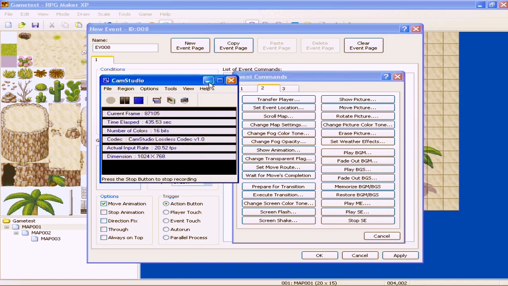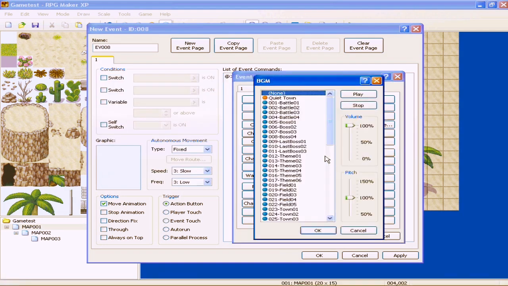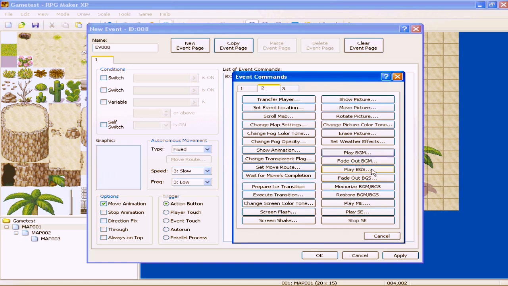Anyways, play BGM, pick your song you want it to play. Fade out, play BGS, fade out, memorize BGM, restore BGM, play music effect, sound effect, and stop sound effect. And that's it for the second page of commands.